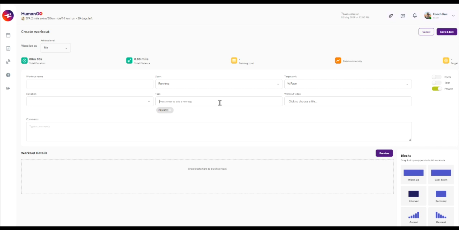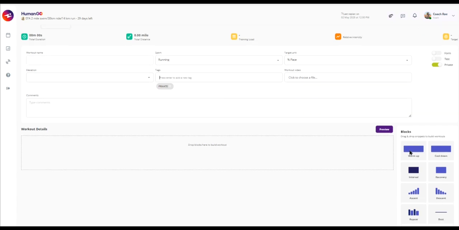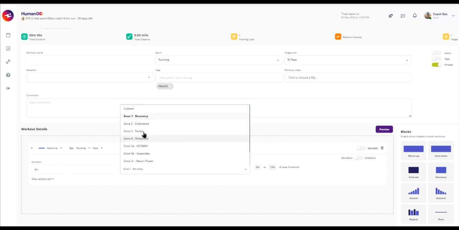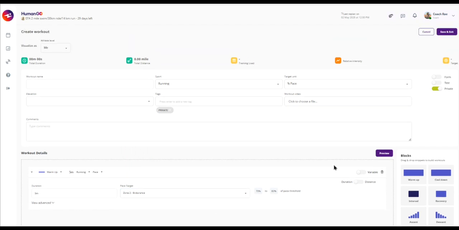You can also specify within the phase how many of those tagged workouts you would like to show up every week and the frequency. So to build out the workout, I'm just going to be dragging and dropping from the right-hand side here over to the left and specifying the duration and the zone, and I can continue to work through building out my workout in that way.